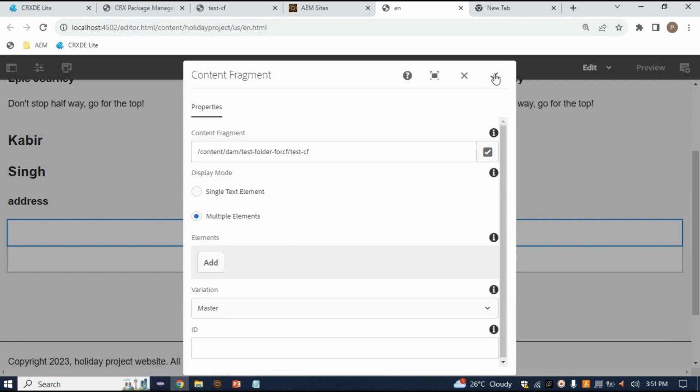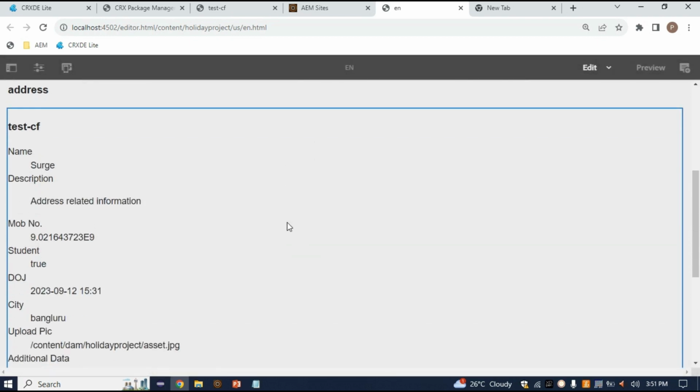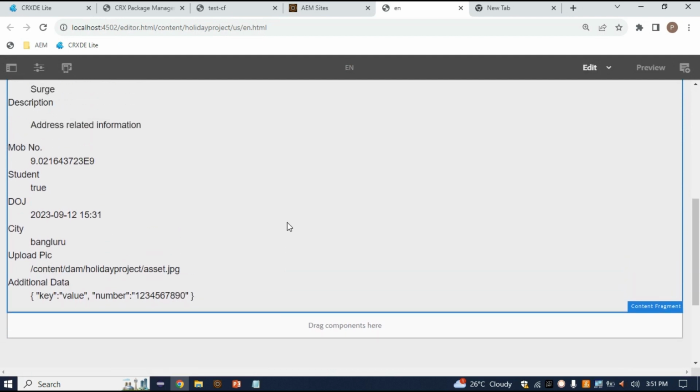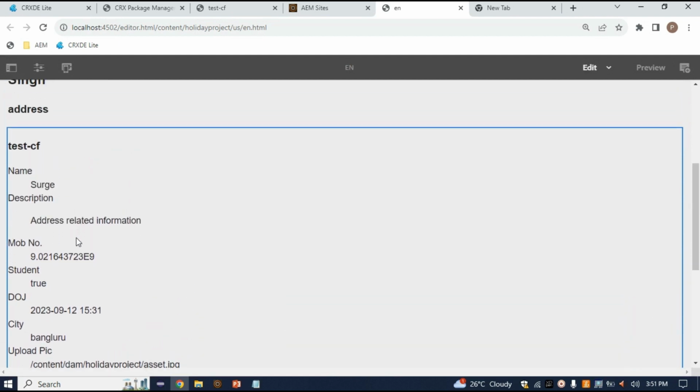I have selected it and I just right click. See, we got the data, whatever data we had written there. And again I'm saying we can't provide the text styling and design here, so that's why it has rendered like this. If you want a style here, then you have to write the CSS here.